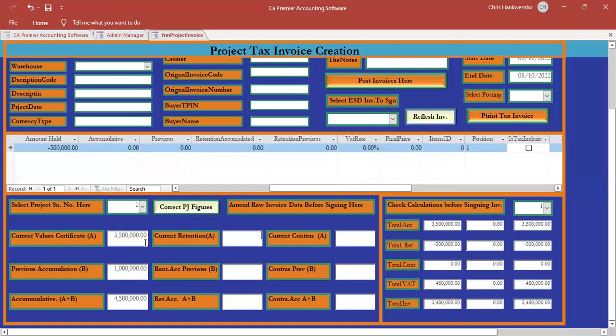So now, the current retention is how much? Current retention is minus 500 as it is appearing there. Remember, I'm simply amending this raw data so that before I sign it, it comes up okay. Now, was there any previous amount? If there was nothing, I'll put in 0. Okay, as you can see, there was no previous amount there. Then, if you add minus 500 plus 0 is how much? We still come to minus 500.